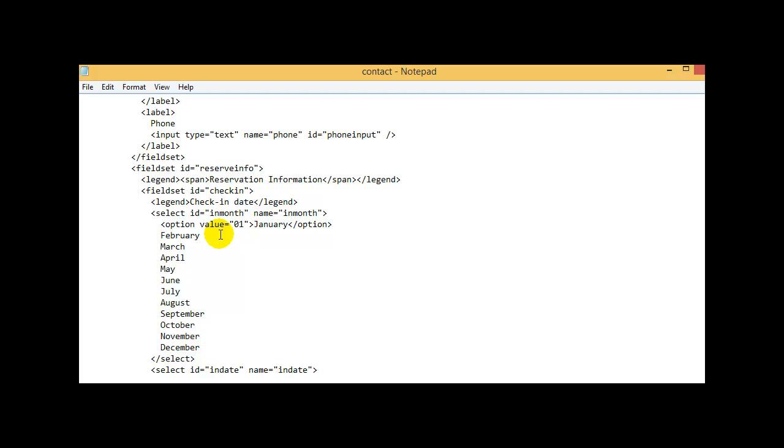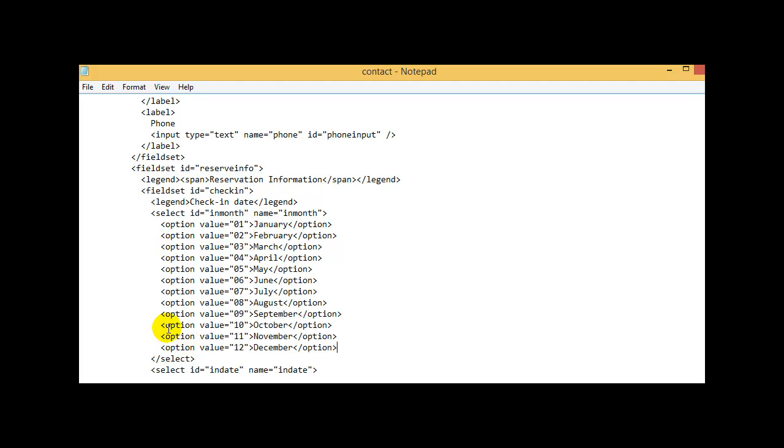So we'll put our open element here for option. I've incremented the number by 1. Then we'll go here at the end and we'll close that. Now do the same thing for the rest of your months. And when you're done, yours should look just like mine here.